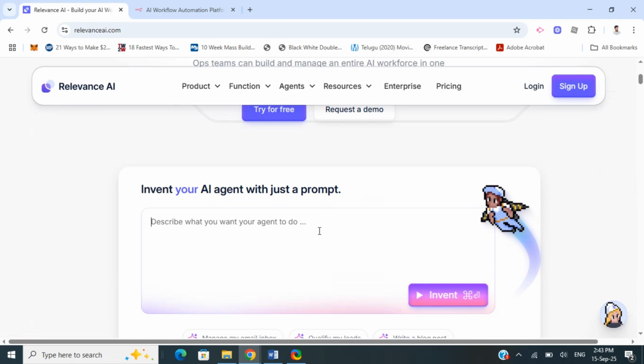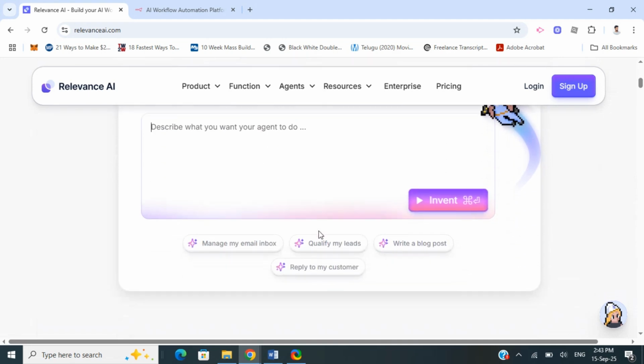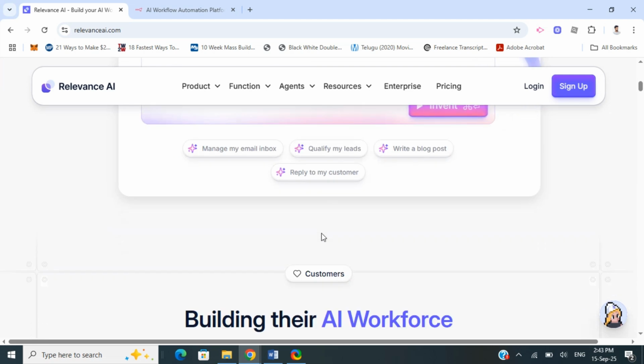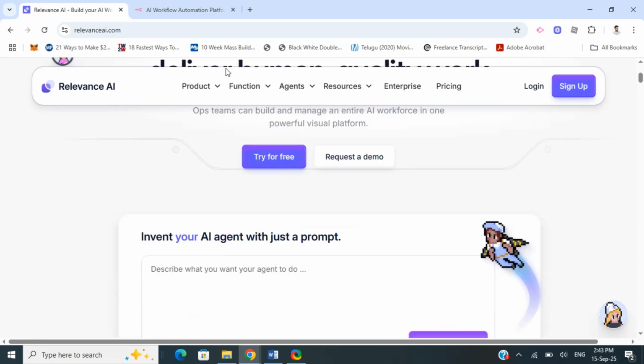It's good for tasks like automating support, sales, research, or embedding AI into workflows, so research and working with vendor embedding and all those things.